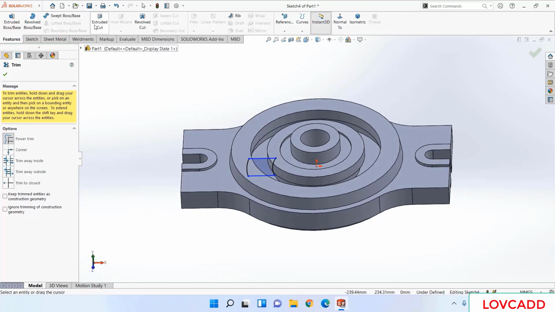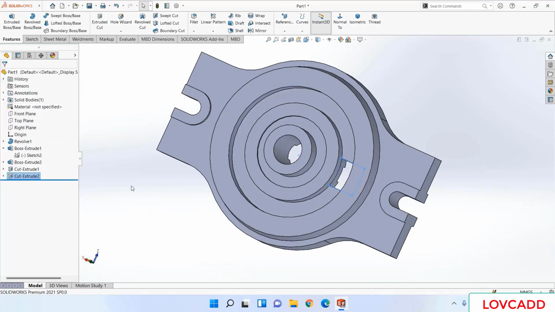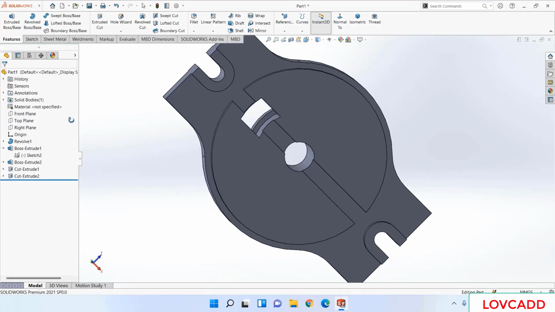Next go to features, select extrude cut, in this section select through all. Okay, so we are done with the swivel base.